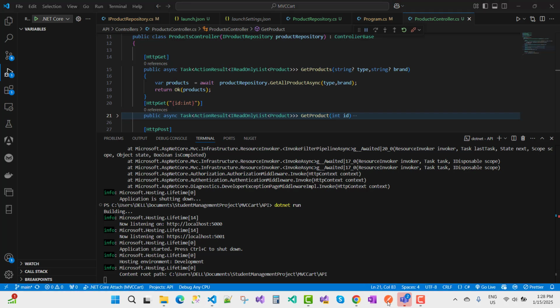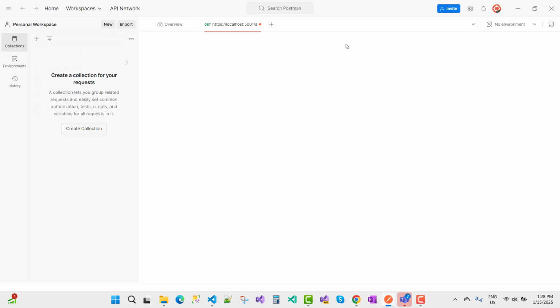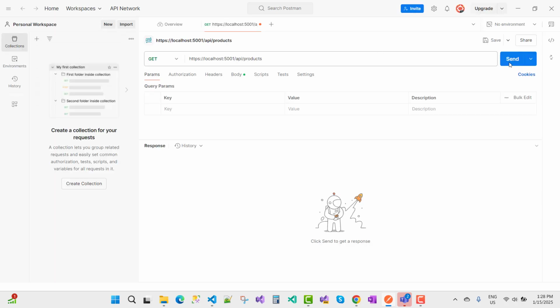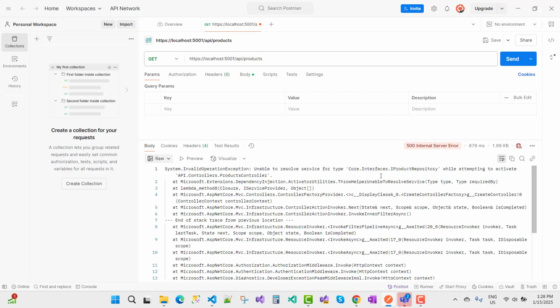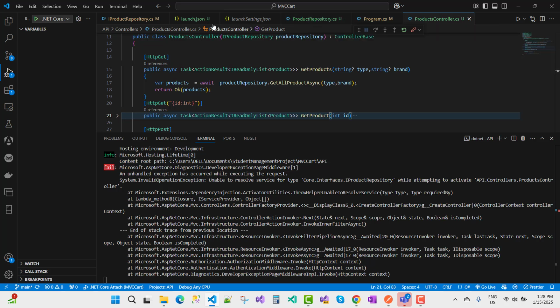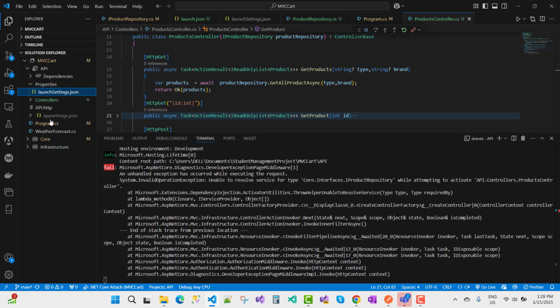Now you can open your Postman, and hit the URL that is already running. When we run our URL, it gives me a 500 internal server error, repository is not implemented right now. So just go to the Program.cs file. First I want to stop the debugger because it's not stopping right now.